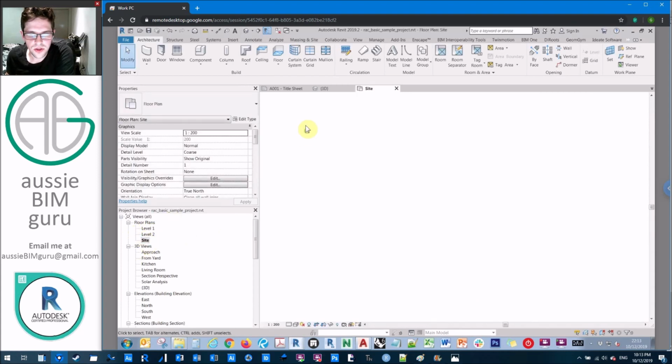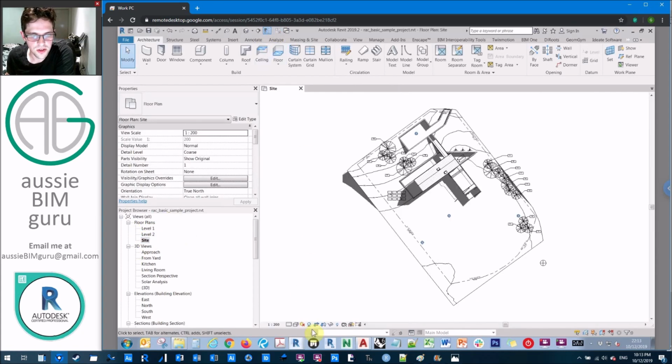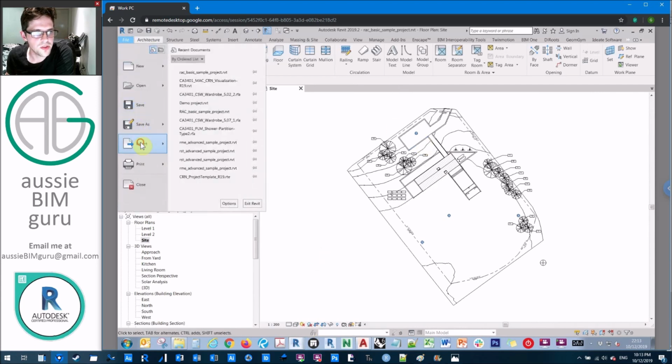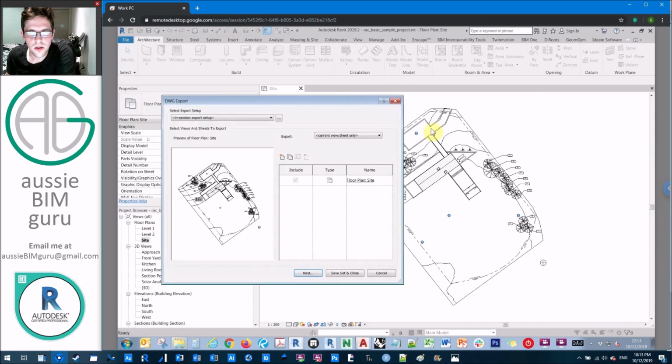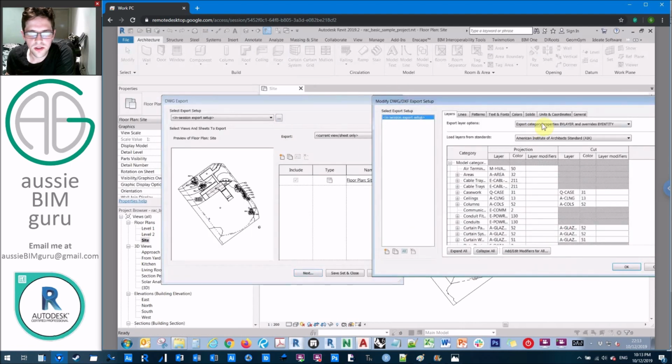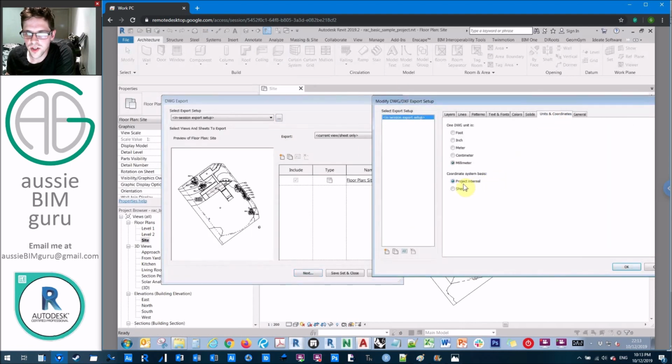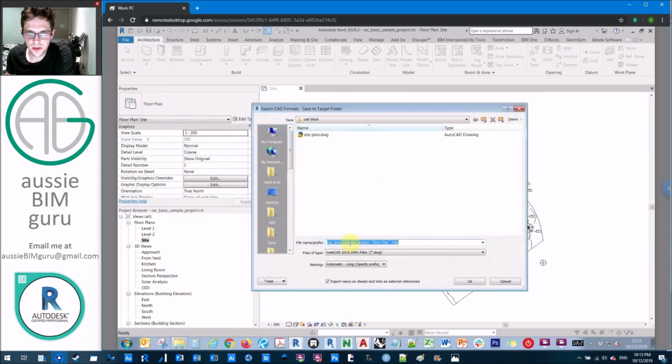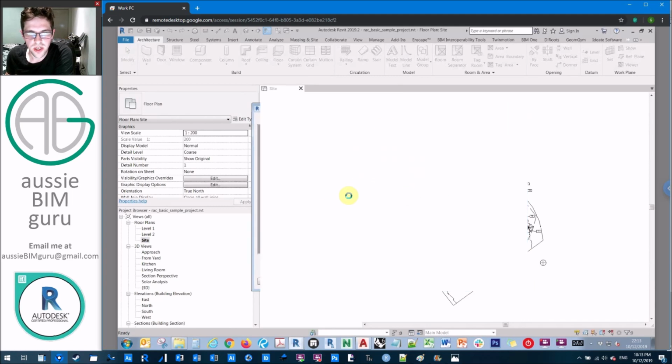But what we're going to do is just go to the site plan, and I'm just going to turn off shadows, and I'm just going to export this as a DWG from Revit. And I'm just going to make sure that in my settings, under units and coordinates, it's set to project internal, and that we're using the same units as the project, millimeters. I'm just going to export this to this CAD block folder that I'm going to relink it into.